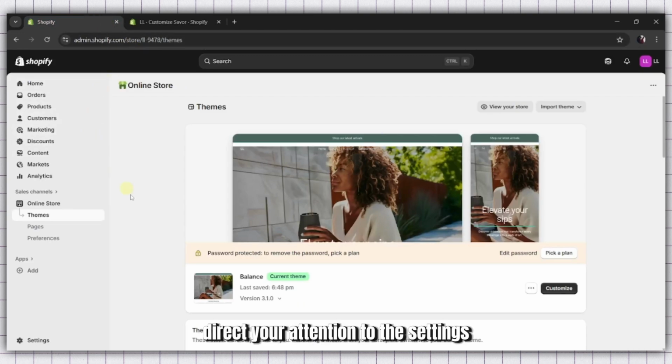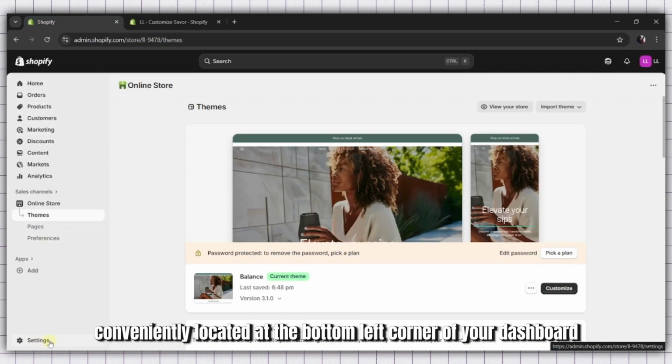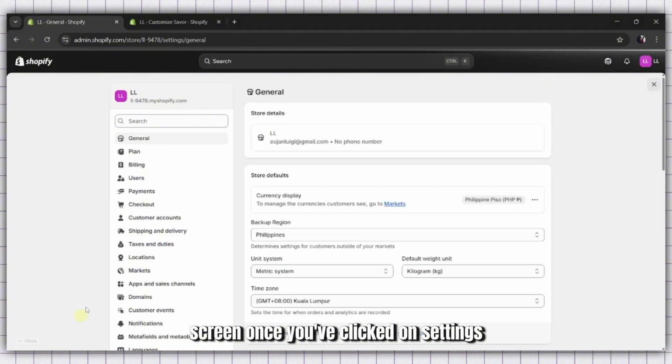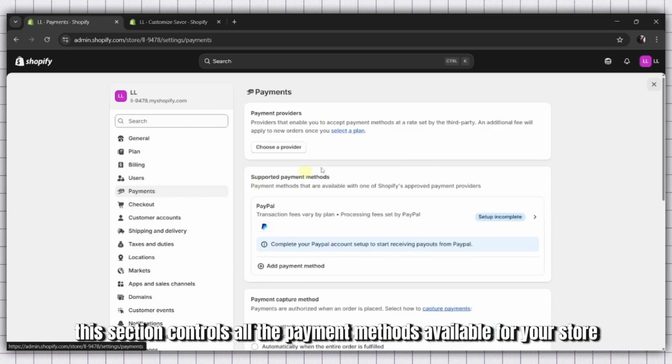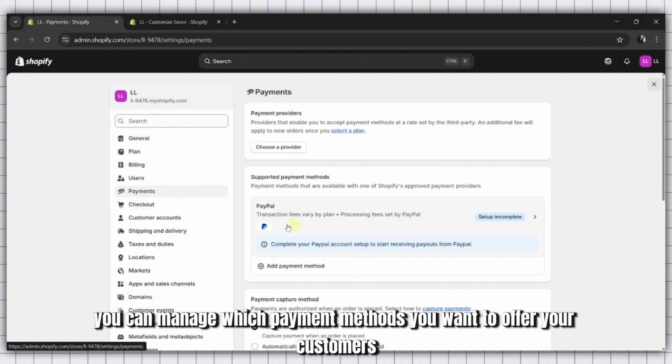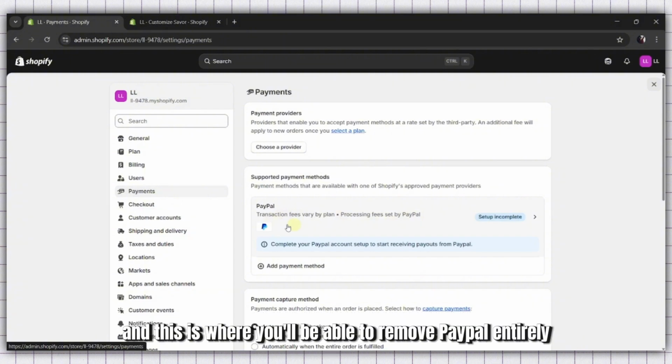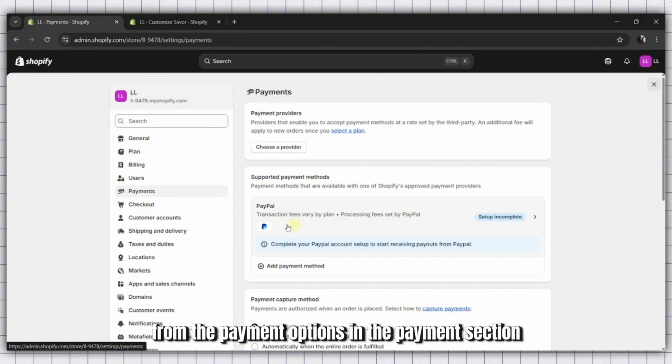Direct your attention to the settings, conveniently located at the bottom left corner of your dashboard screen. Once you've clicked on Settings, look for the option labeled Payments. This section controls all the payment methods available for your store. Here, you can manage which payment methods you want to offer your customers, and this is where you'll be able to remove PayPal entirely from the payment options.